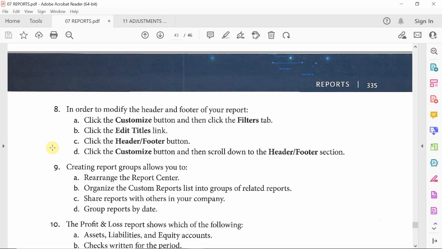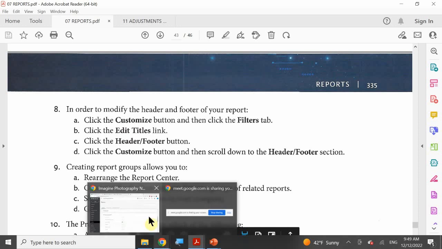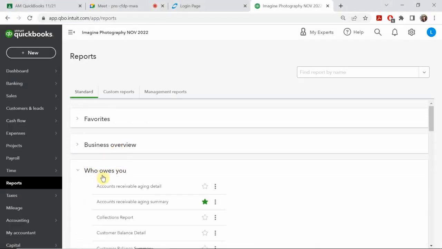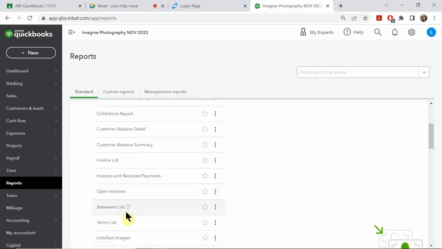D, right? You're going to click on the customize button and then scroll down to the header and footer. So in this case, you can customize the header and footer directly. So if I were to go to, for example, let's go to, trying to find one here.